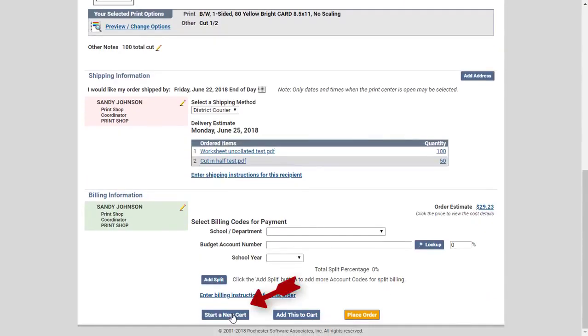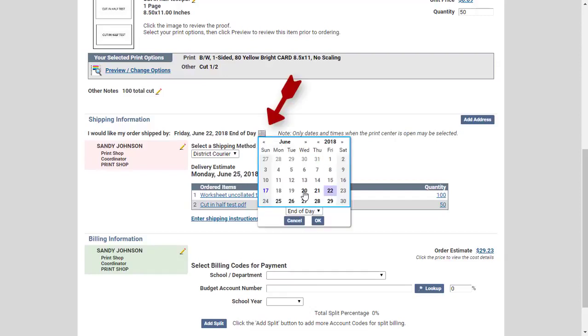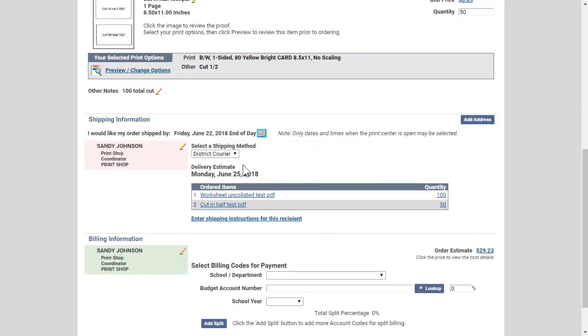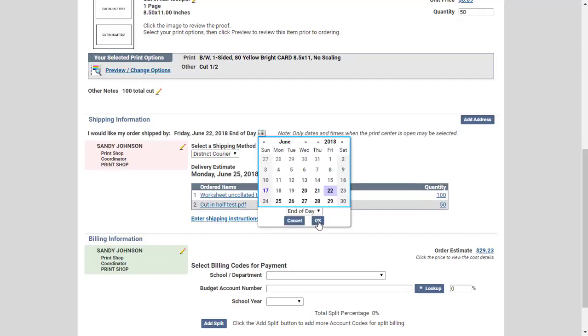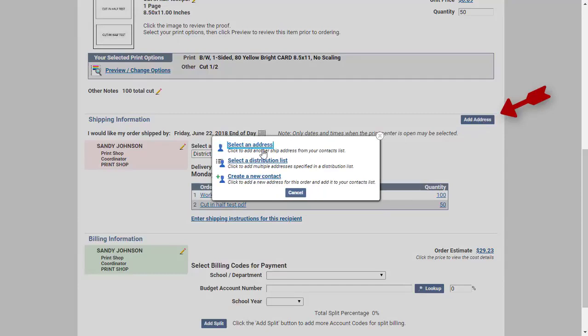I can come down here and I can start a new cart and save this cart if I want to add more things to it, or I can add to this cart. Here's our calendar. Default is set for 5 days. We'd like to keep it that way, or you can order things next month or even next year. If you have an emergency rush job, please call us or email us, or use special instructions in the shipping area.